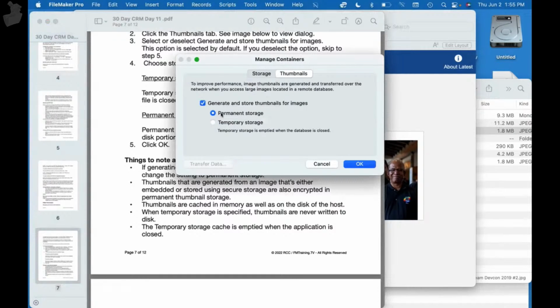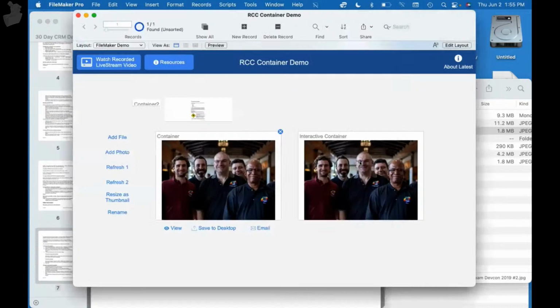You probably notice this more so on a hosted app with lots of containers than on this sample data, this sample file. So I'm going to say, okay.